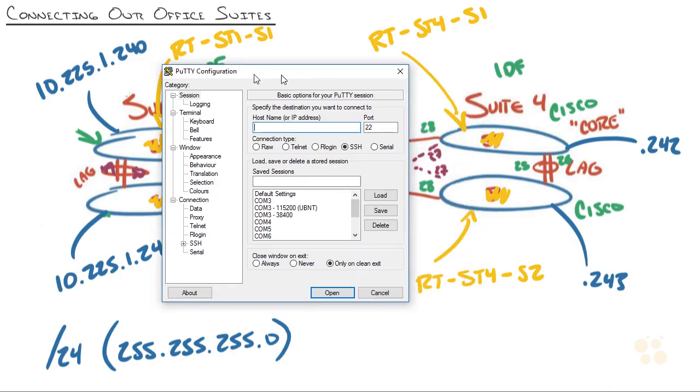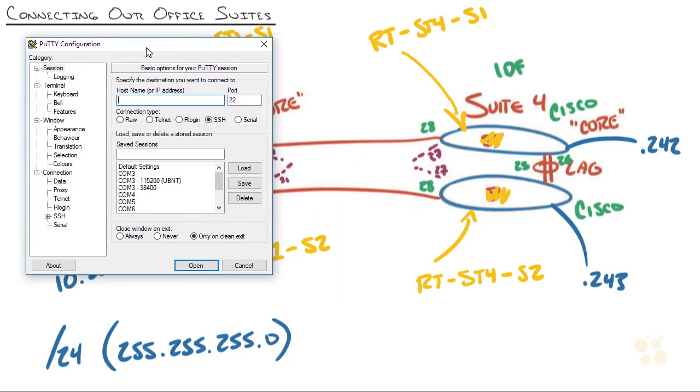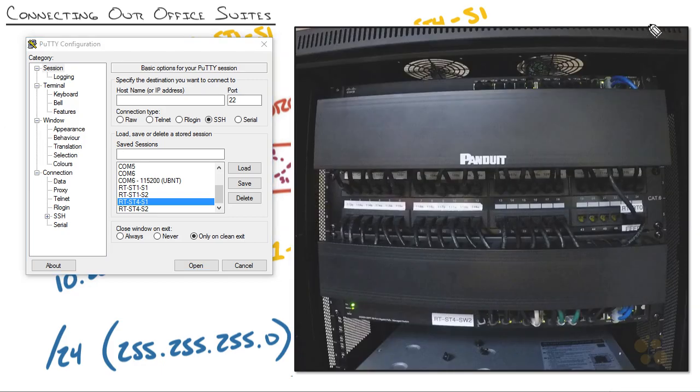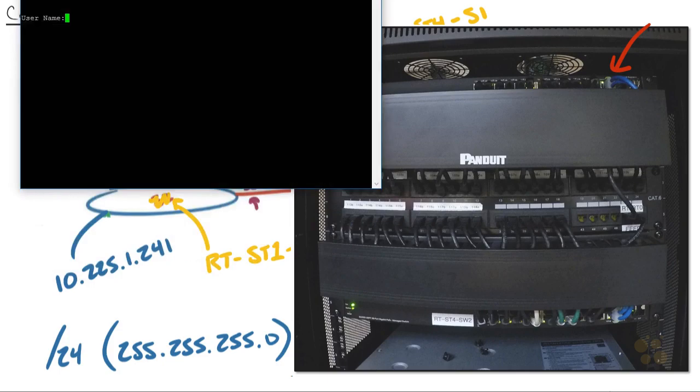You'll see me jump all over the place between command line and using the graphic interface on these switches just to keep you on your toes. Each of them has its own advantages. Now we've already saved these sessions down here, so I'm going to connect to RT-ST4 switch 1, which is going to be this switch over here on the top. Or if we're looking from a physical perspective, this switch up here. I'll click the open button and I'm sitting at a login prompt.